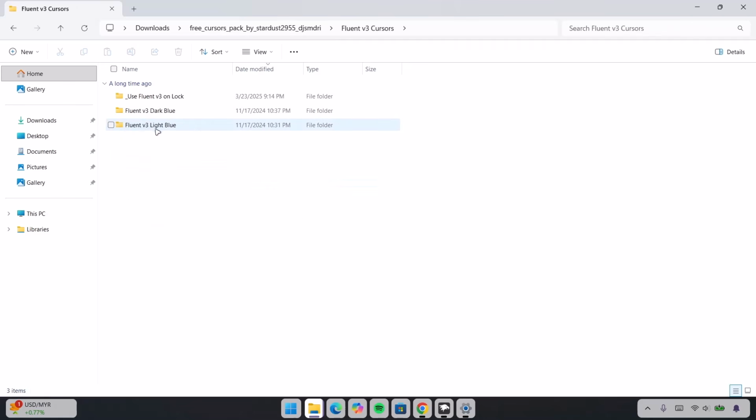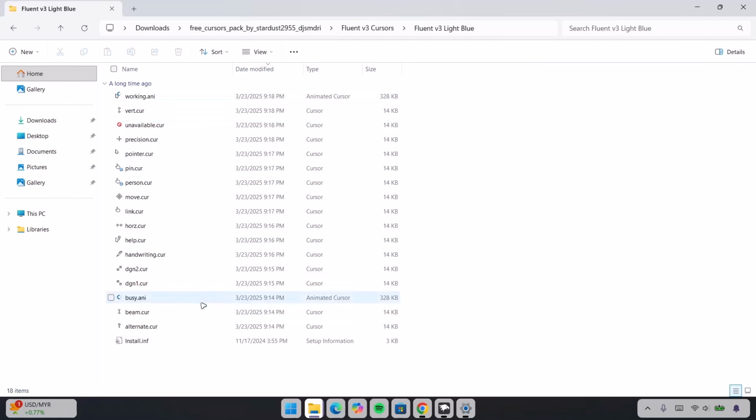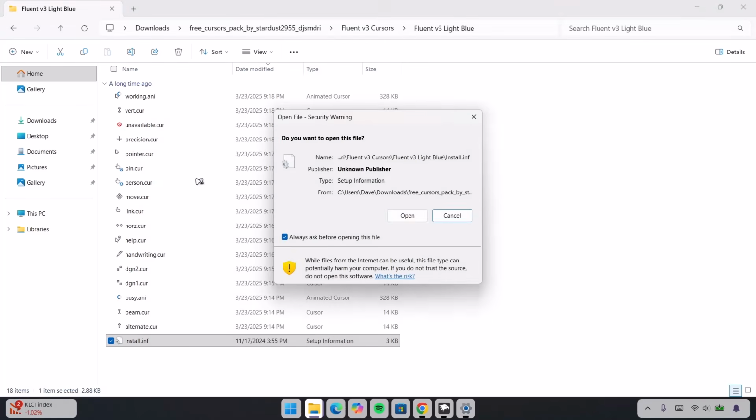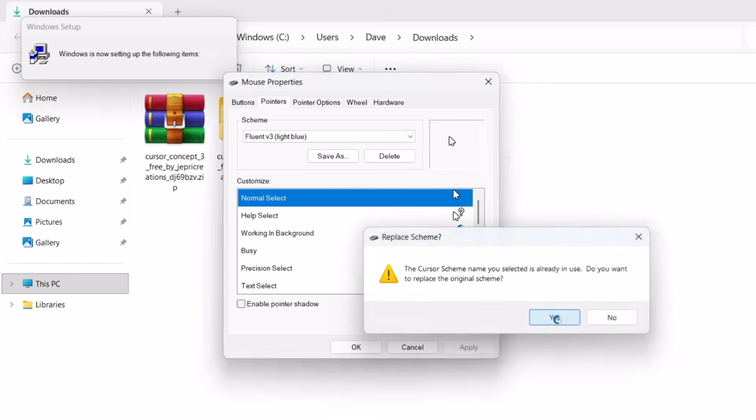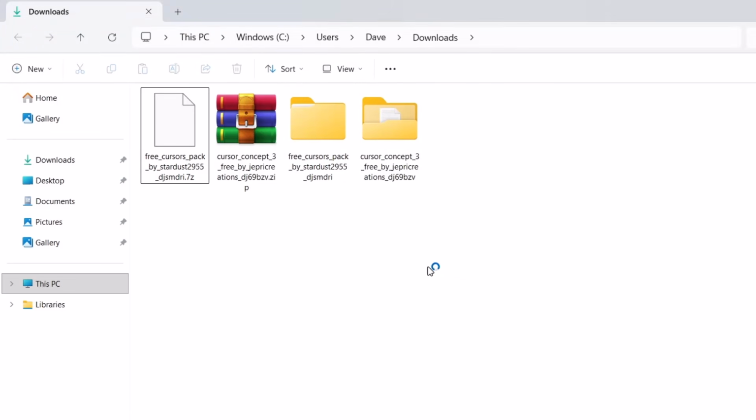I'm going to go for the light blue, open the folder. Now go all the way down to install, highlight it, right click on it, click install. Select open. All you have to do is click on OK. Just click on OK and select yes. So here we have a different cursor.